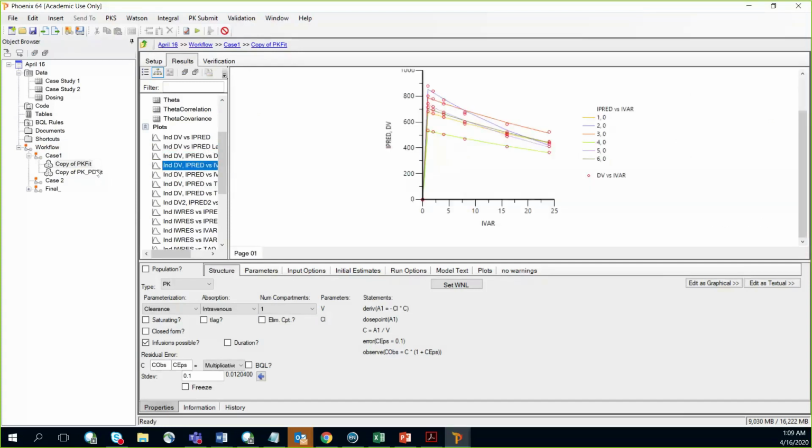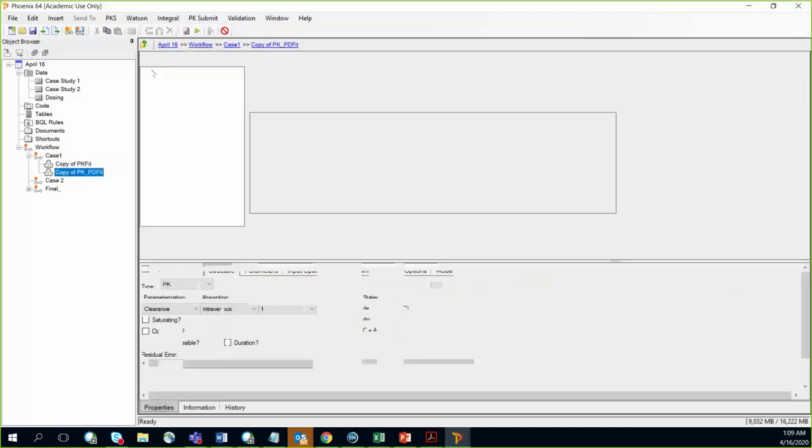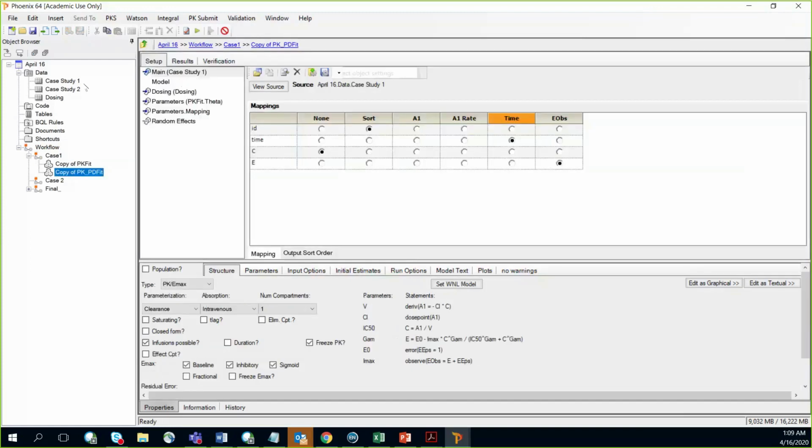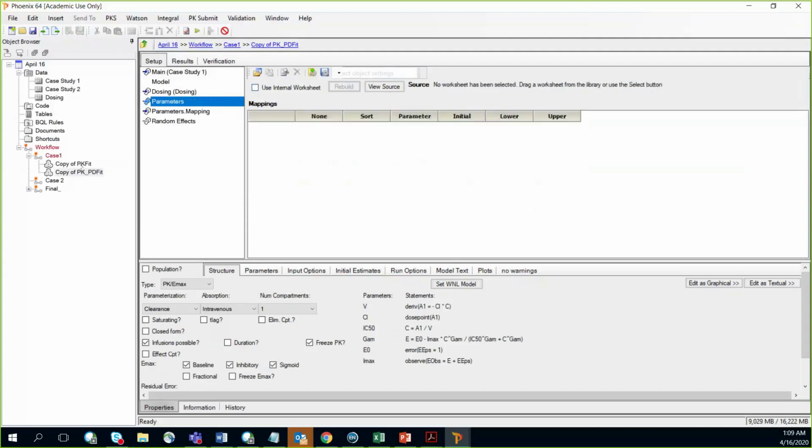And so the next step, what I'm going to do is copy this model and paste it, which I've already done here. And then I'm going to use the same set of data for my PKPD options, and I'm just going to bring the theta table, which I've already done in this case. So where the estimates are mapped, I can do it again just to show you exactly what I've done.